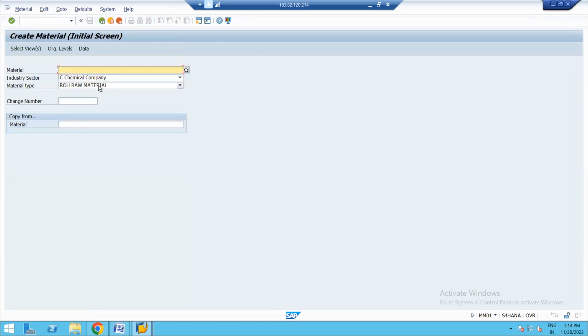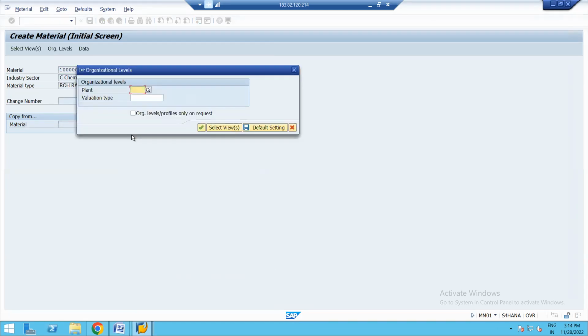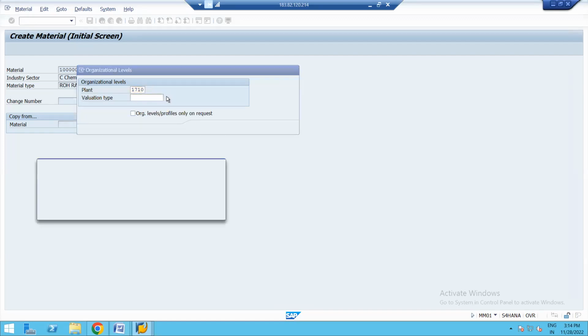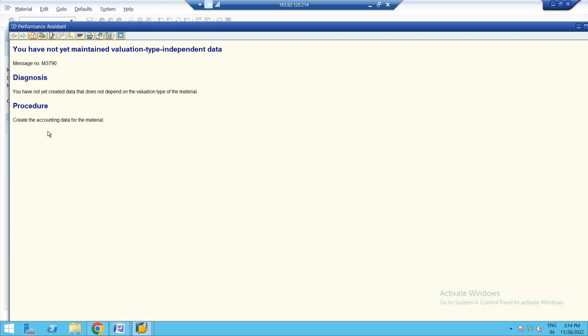MM01. Accounting. You have not yet maintained valuation type independent data. Create the accounting data for the material. Okay, you have not created. Okay.